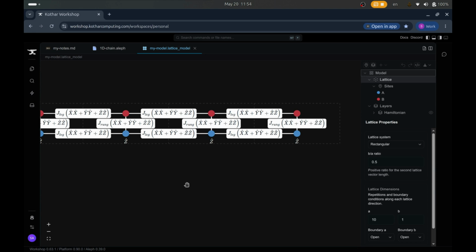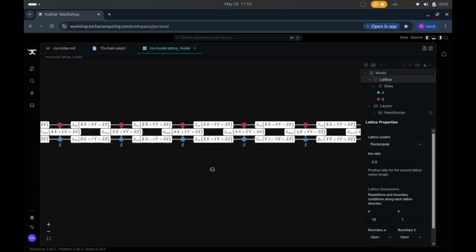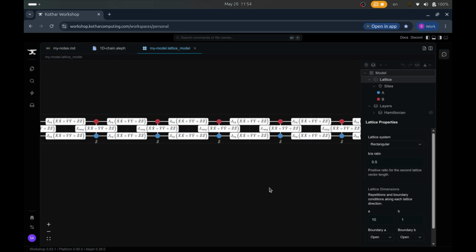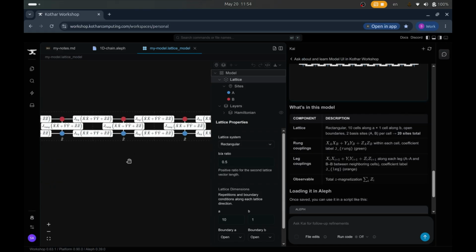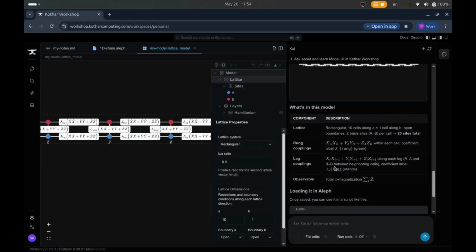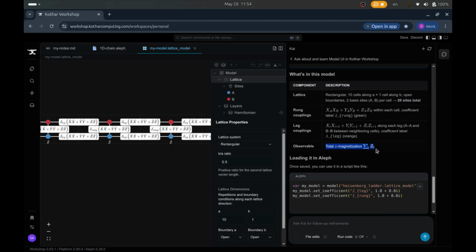Seb, how do I use this? Valid question. If we go back up to the prompt, or to our chat, we can see it explains the lattice. This did 10 by 2, which is not exactly what I wanted, but that's okay, this is still fittable. We have rung couplings, and it has different colors for everything, J rung and J leg. And it also comes with an observable.